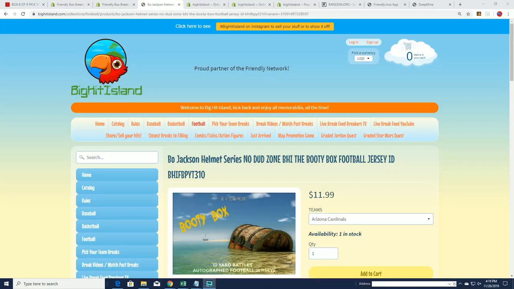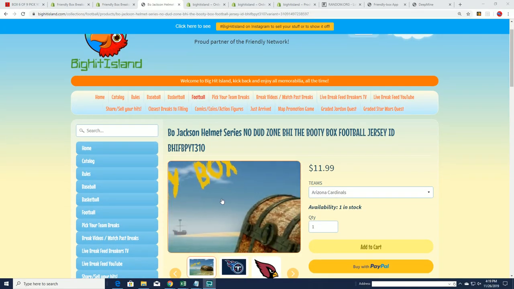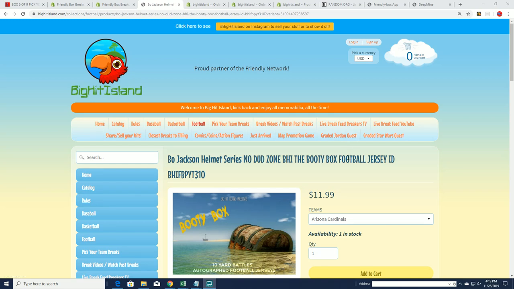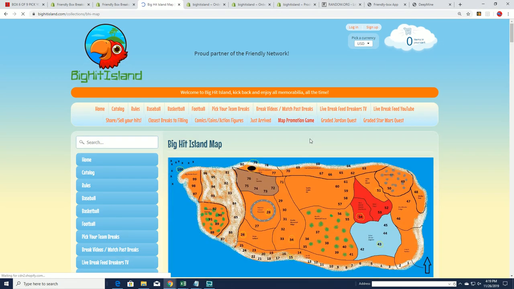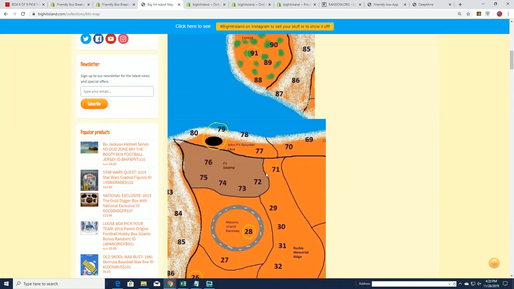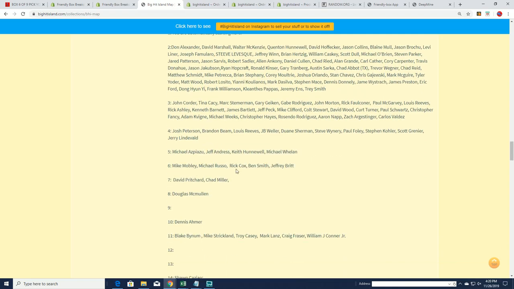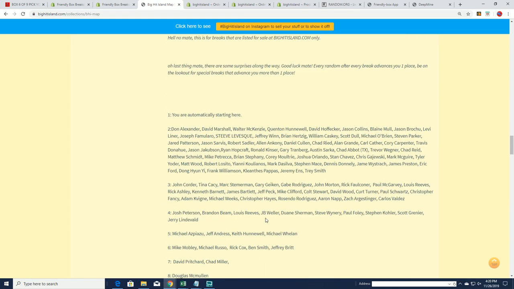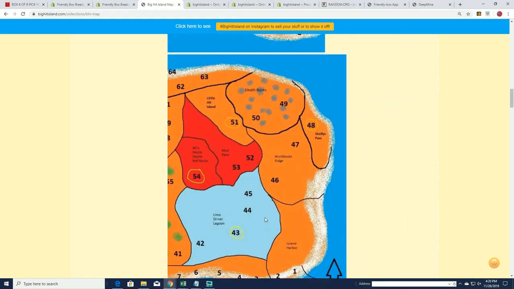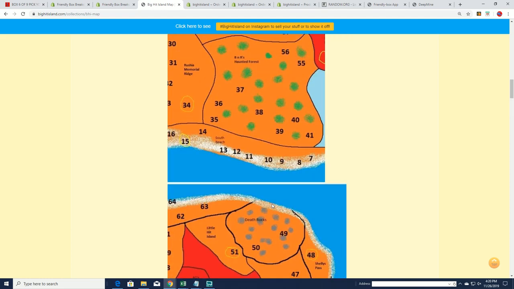Anytime you're on a break at Big Hit Island, you get a chance to move up on our game board. And the game board is right here, the map promotion game. You can track your progress and get qualified for some extra prizes. So that's what we're doing. You get to move up one space if your name is at the top of the list after 7.